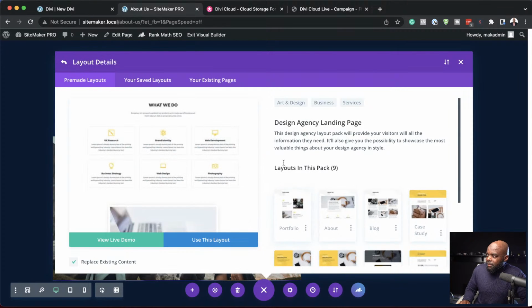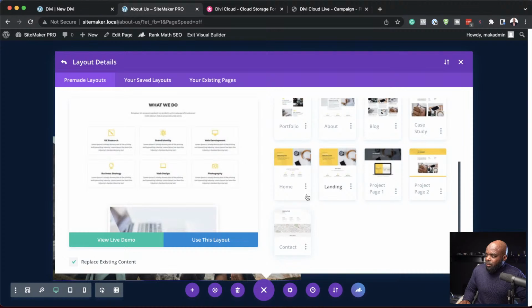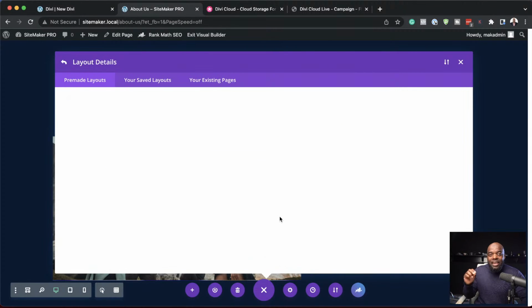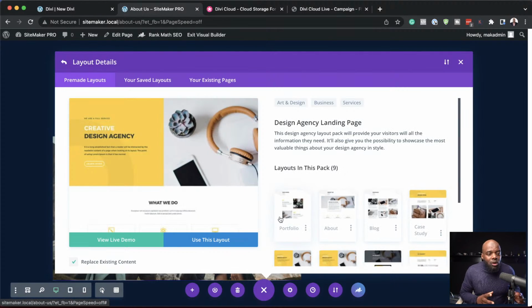it shows me my previews just as normal, but we notice that we have these three little dots here. If I click on those three little dots on a particular page in these pre-made layouts, you notice now we have copy to Divi Cloud. I keep saying iCloud. This is so annoying. Okay, it says copy to Divi Cloud. So this is where if you want to save this to the cloud, you can just click on that. And now it's saving it to the cloud, which means if I go to any other website that is, of course, running Divi, I can access this layout.